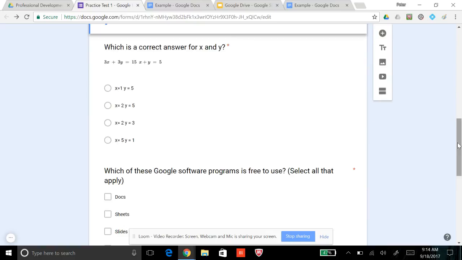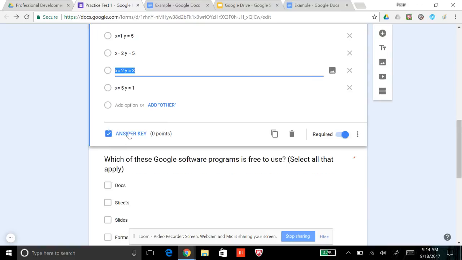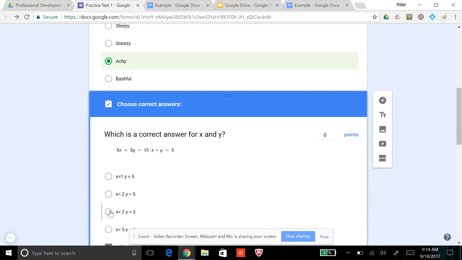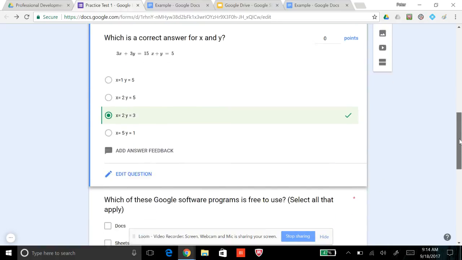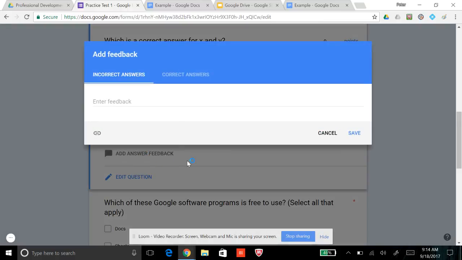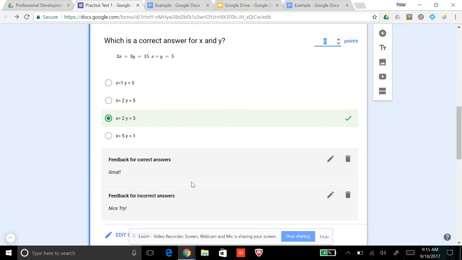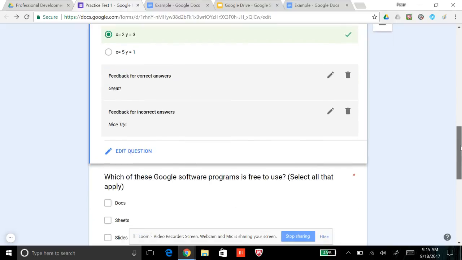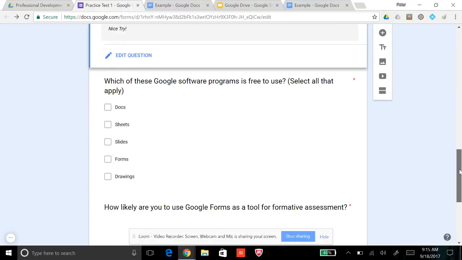Okay. What was the correct answer for the second one? The correct answer was y equals 2, x equals 3. I can even put in answer feedback. For incorrect answers, I can say something like, nice try, and I can save that. And for correct answers, I can put something in like 8. This will let the students know how they're doing along the way.